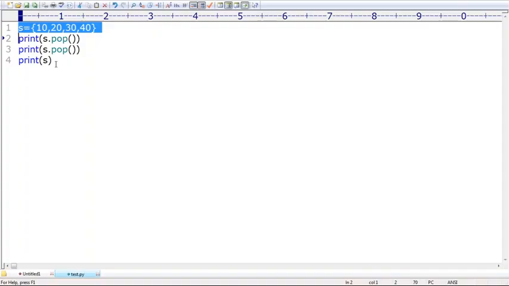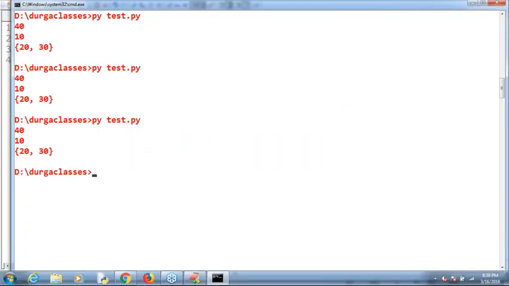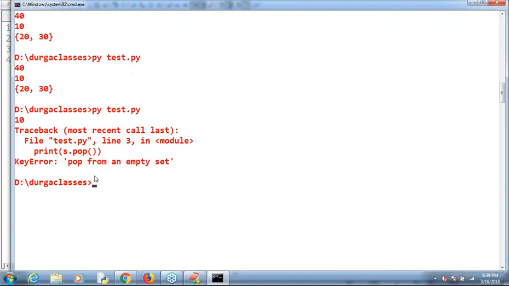Observe that no element is there. One element was already removed, here 10. Now if the element is not available, we get pop from empty set. We are going to get a key error. Everyone can understand, right? Yes, some student is asking this doubt. I hope it is clarified.